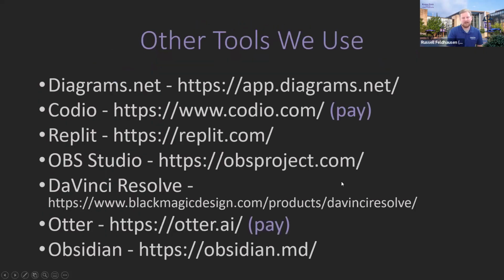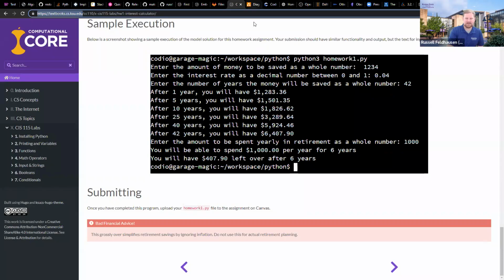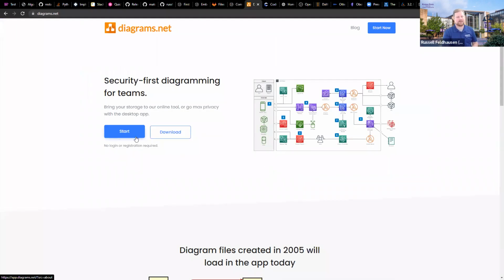There are some other tools that we use that I didn't get a whole lot of time to talk about. One of the things is diagrams.net, and I'm just going to pull some of these up in a web browser. Diagrams.net is a really cool free diagramming tool for making flowcharts, UML diagrams. It works really well. It has a downloadable version. It's totally free. If you're familiar with tools like Microsoft Visio, this does a lot of the same things.